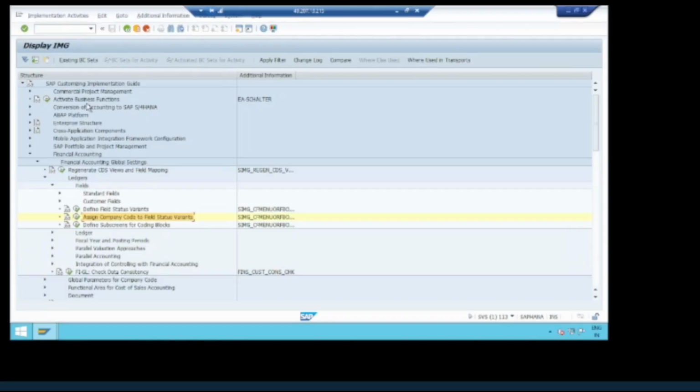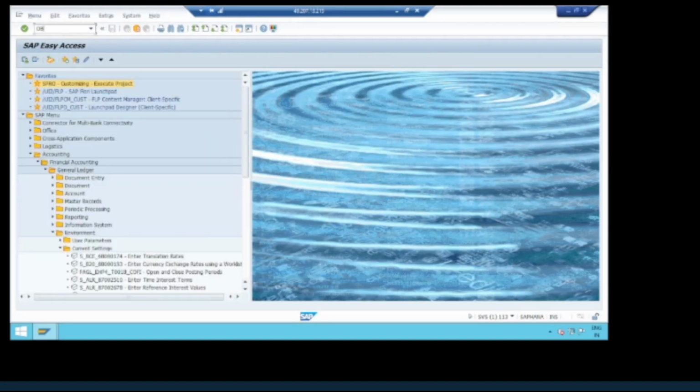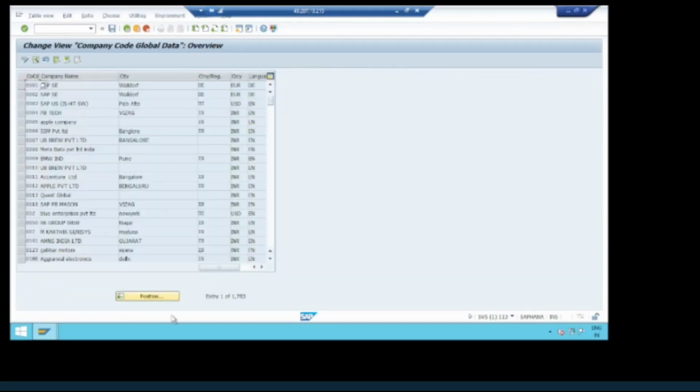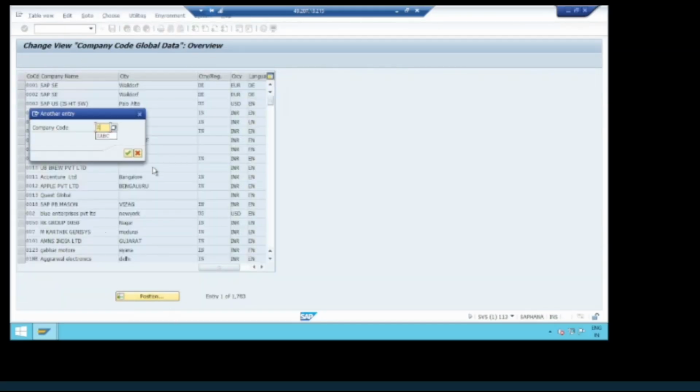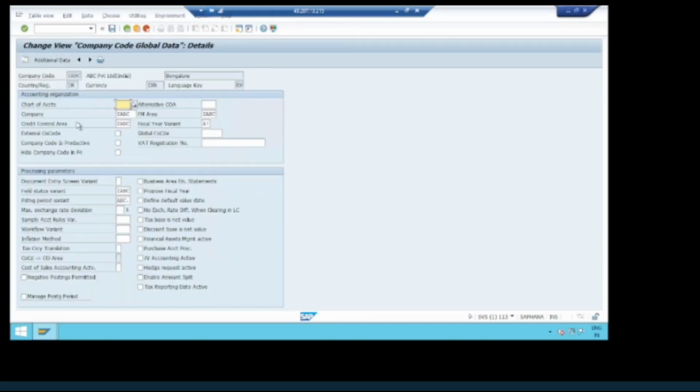Now if I go back, we can centralize it. For global parameters, we will publish a separate video very soon. But I'll show you in the global parameter that the transaction code is OBY6. Select your company code, open it. Here you will find all this.